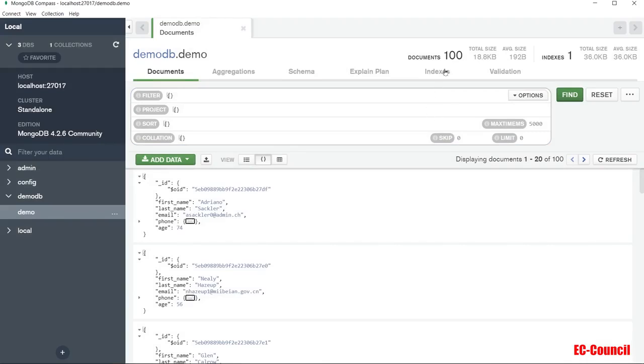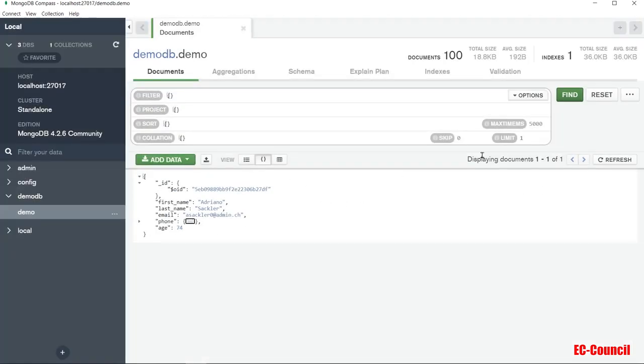And then I'm back to 100. The limit means how many I want to display. So if I put 1, it just shows me the first one on the list. Very simple like that. The max time ms means the number of milliseconds you want to allow this query to run. If it's really short, it may fail because you don't give it that much time to make the query. This defaults to 5 seconds.